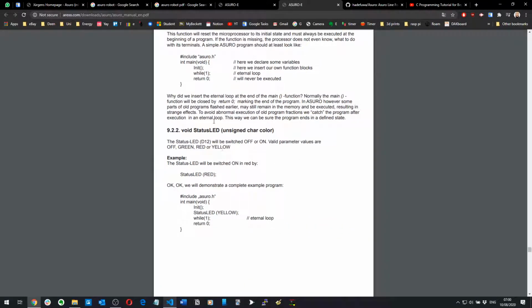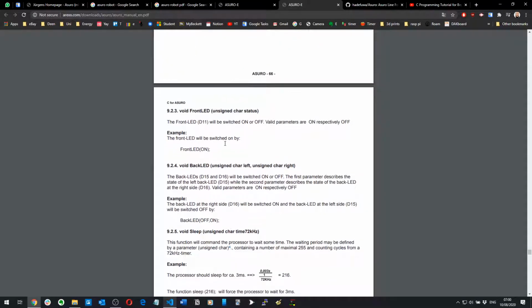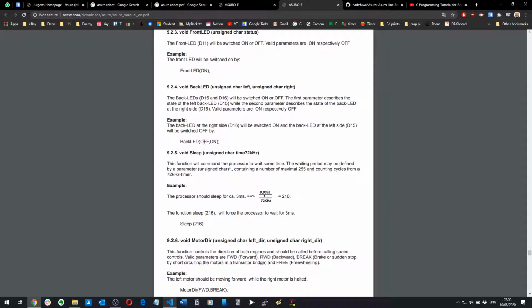So by parameters, we basically mean, so status LED, and then you're going to pass it in a parameter which is going to be off, green, red, or yellow. For front LED, you're going to have either on or off. Back LED, you're again going to have off or on. So this is what we mean by parameters.